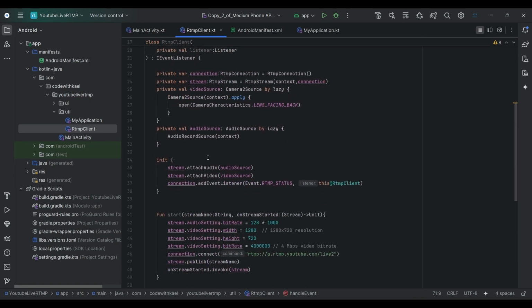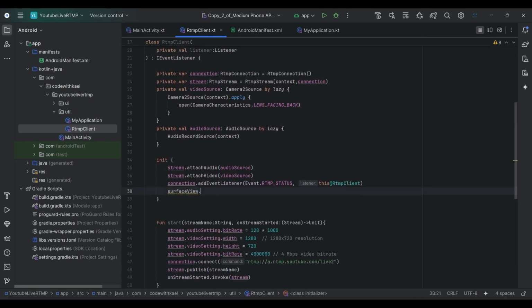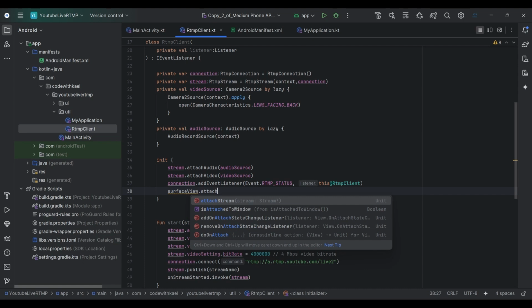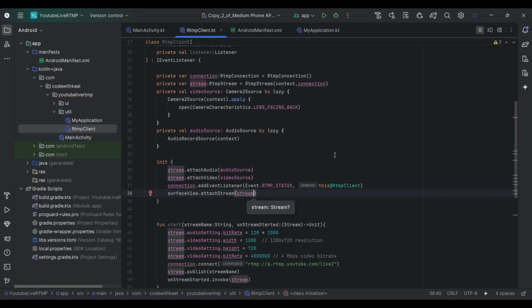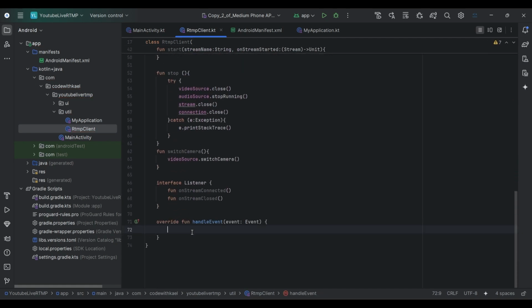Also, do not forget that we should preview this stream to the SurfaceView that we are receiving from the constructor. So we should be able to attach the stream to the SurfaceView. Simple as that. Now let's go inside the handleEvents as the last part of this class.